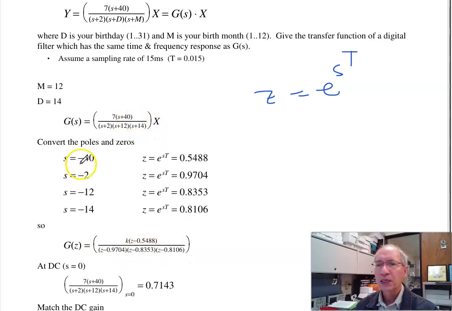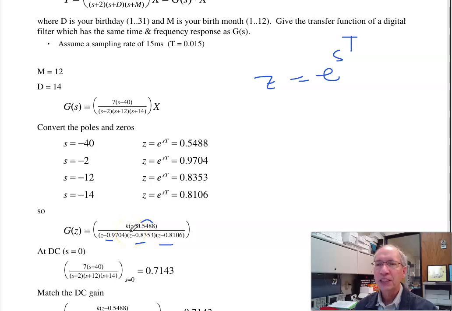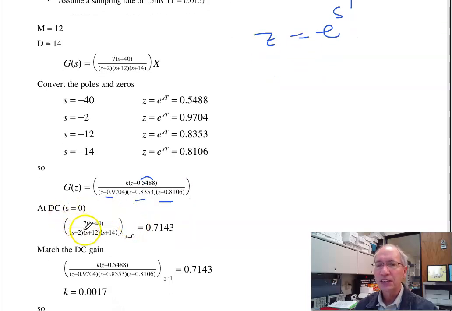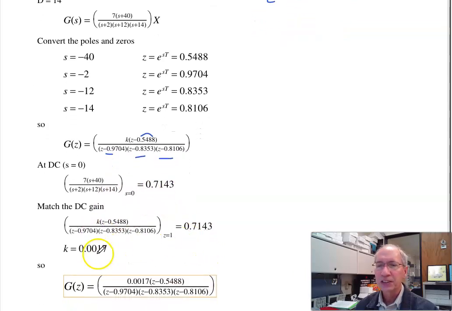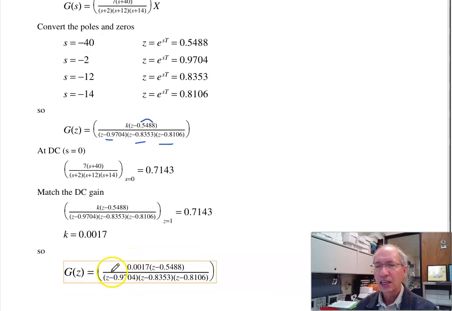The pole at minus 40 maps to the Z-plane as e to the sT, 0.5488. The pole at minus 2 maps to the Z-plane as 0.9704. Pole at minus 12 goes to 0.83. Pole at minus 14 goes to 0.81. To find k, match the gain at some frequency, like DC. At DC, the gain of G of s is 0.71. Pick k to match the DC gain. So here k is 0.0017, and there's G of z. That's test number 3 for ECE 376.